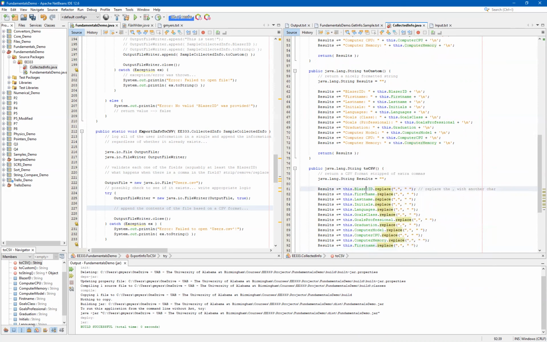Let's go back and check one more time. Blazor ID, first name, last name, initials, languages, goals for the class, goals, professional, graduation. Nope, apparently I just have an extra one in here. No big deal. The important thing to note, though, is at the end of this results here, you've got a couple of decisions to make. In other words, do you put the new line on the end, or do you allow the calling function to do so? You could make the argument both ways.